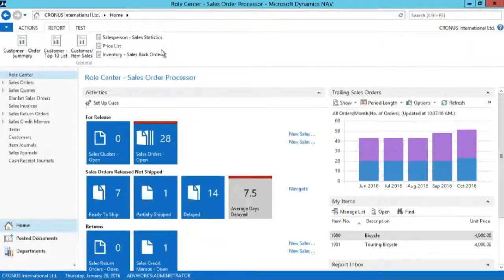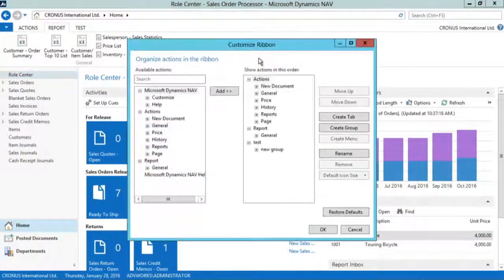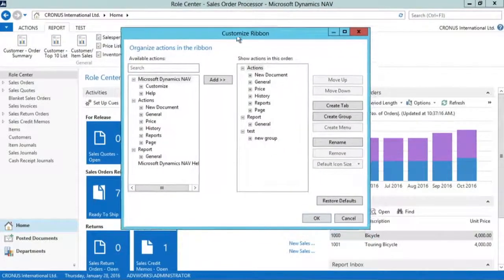Now, it's as simple as this. You should also remember that if I am personalizing the ribbon, for example, or any part of the application, this is going to be stored for my user only. And if I would like to go back to the defaults, we can click on the Restore Defaults button, and the page will be restored to its defaults.